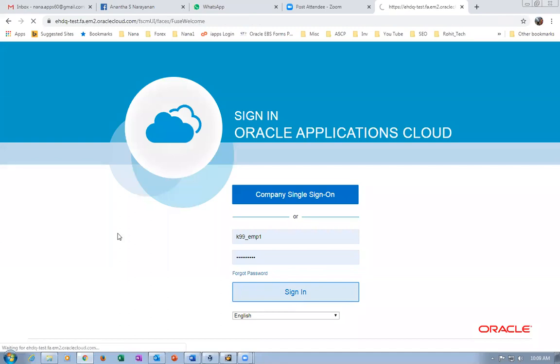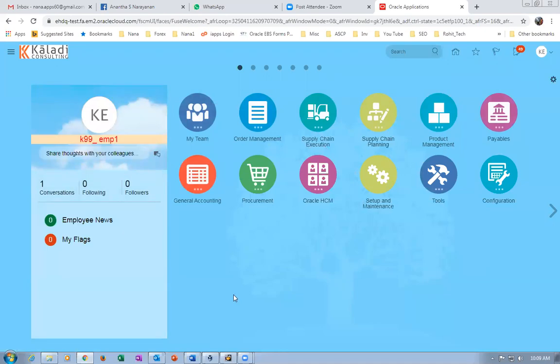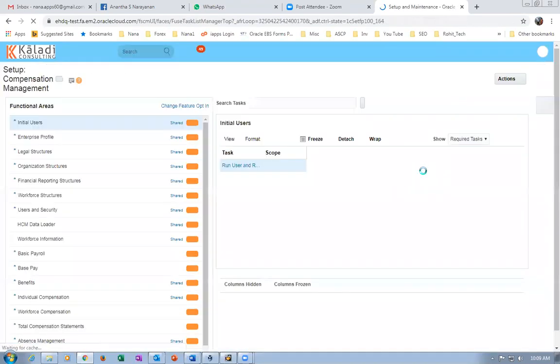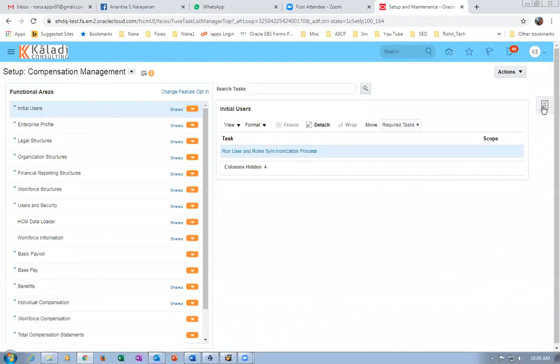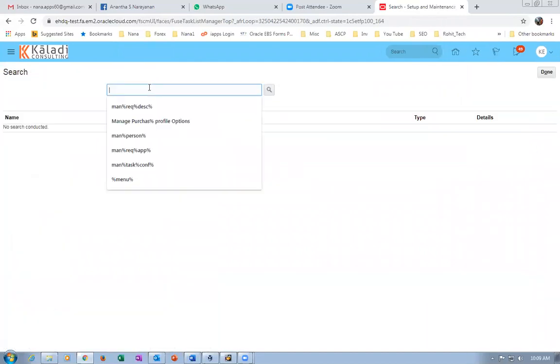So the first activity which you have to do is what? We go to the payables option, the configure procurement business function. I go to set up amendments. Go there, click on it, and then go to the task. Click on search. It's called manage, it's called configure. Configure procurement business function.